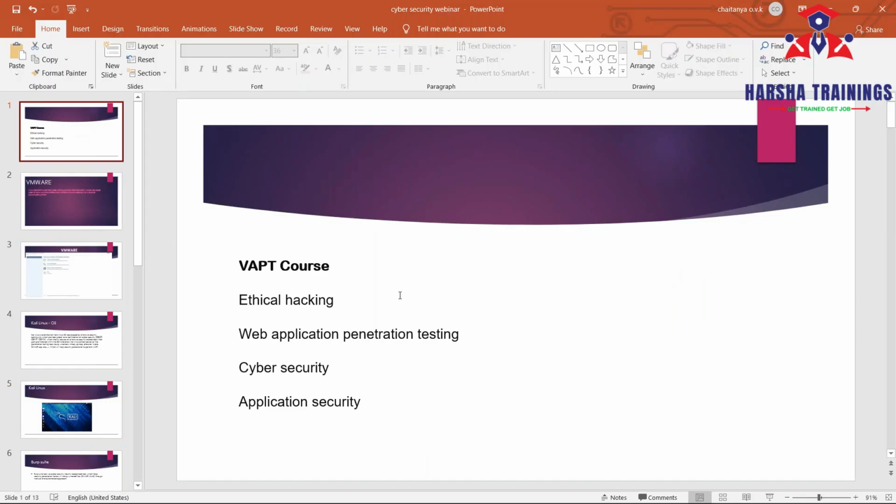Okay, first, what is our course? It is VAPT. VAPT is nothing but vulnerability assessment and penetration testing. It is one of the subdomains in cybersecurity.